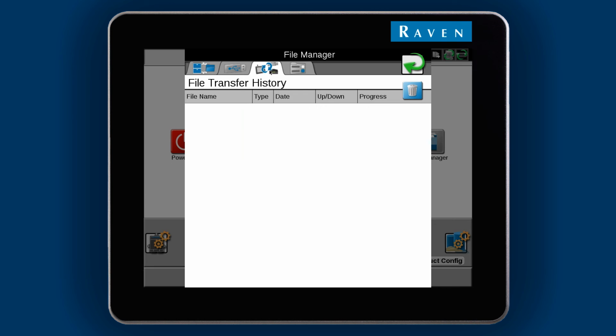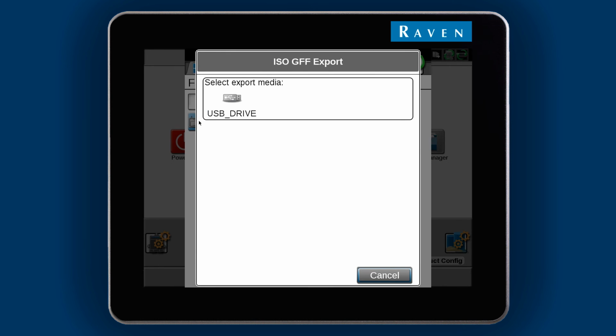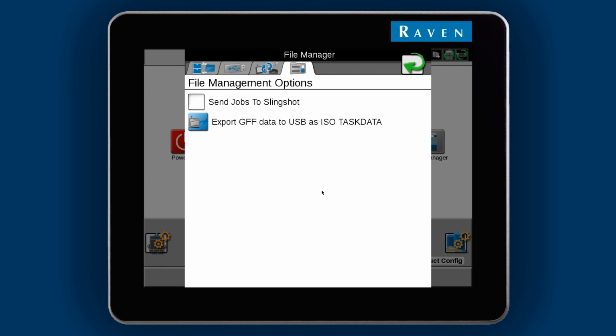The File Transfer History tab will display any files transferred wirelessly between the Viper 4 and the Slingshot web portal. The Management Options tab is used to set whether or not jobs will be automatically sent wirelessly to Slingshot when jobs are closed. Here you can also export grower, farm, field data to a USB as ISO task data. This is useful for when you already have a GFF structure built into a Viper 4 and want to copy it over to another Viper 4. This way, you don't have to manually create it on however many Viper 4s you or your organization are using.